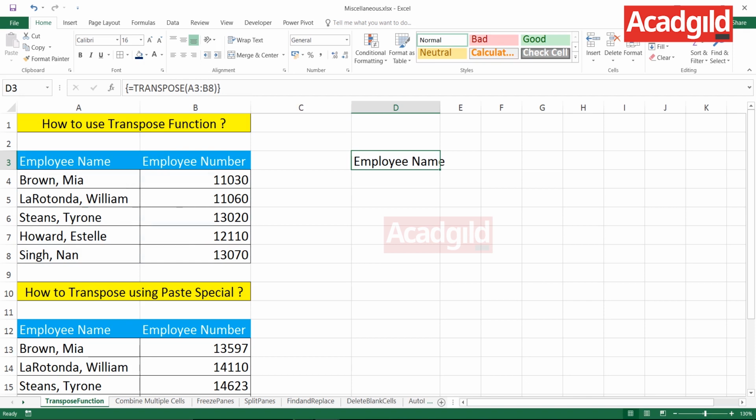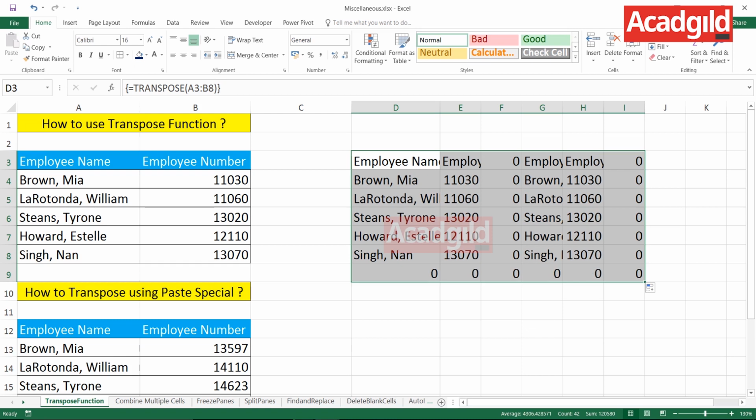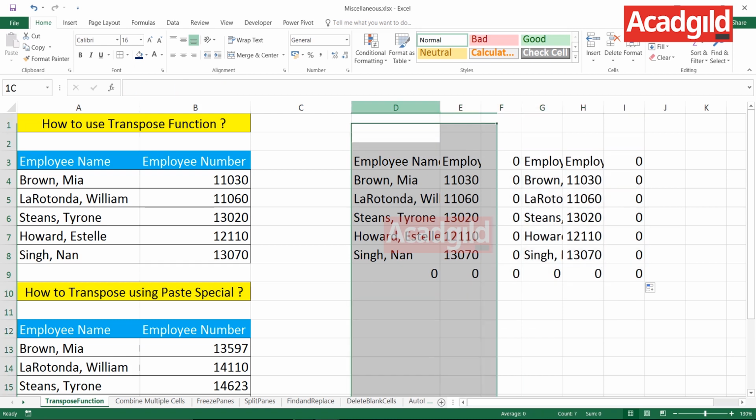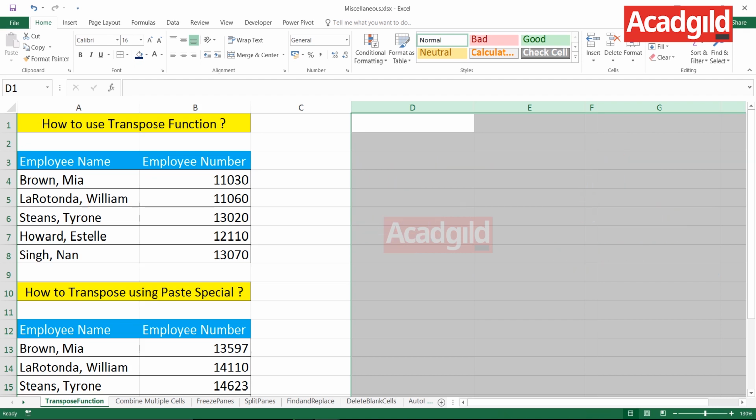Now you're getting the same name as the column name. Simply drag down and then drag to the right, but carefully observe what has happened. You're not getting the actual table here, you're getting the same table in the vertical manner. There are no changes here. If I expand, the same table has been repeated. So what is the option here? I'll just press the delete key.